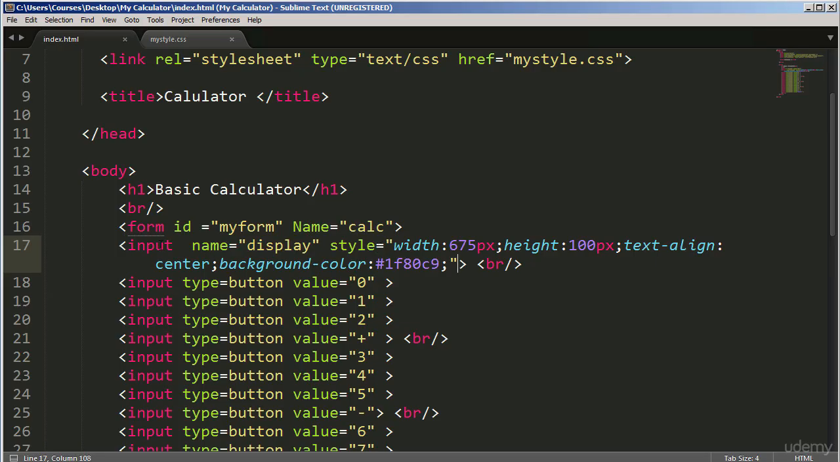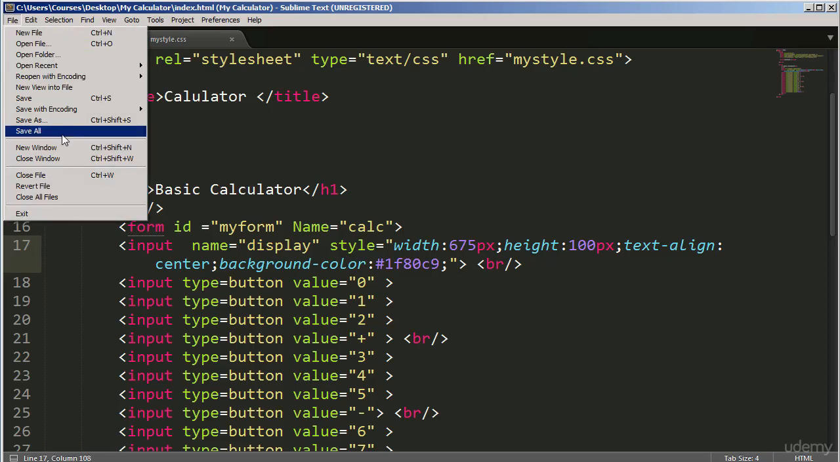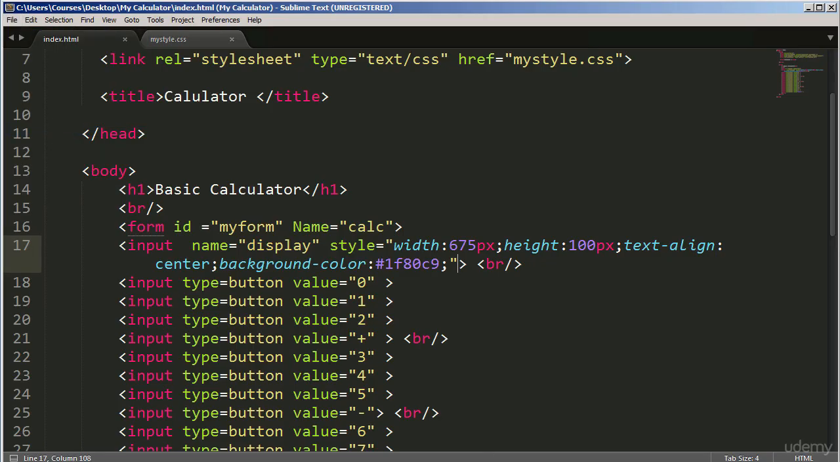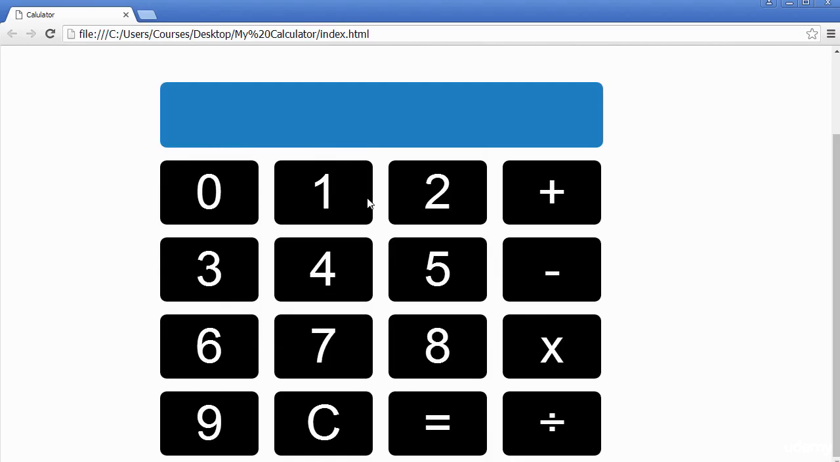tag. So this input tag here, I've given it a width of 675 pixels. I've given a height of that. The text aligned to be centered. That means any text that it displays, I want it to be centered. I've given it a background color of this, and this break tag here basically creates a space underneath it. So if I save that and refresh, you should see the display should be blue now. You can see here, so it's now blue. So this is what we have just applied styling to.